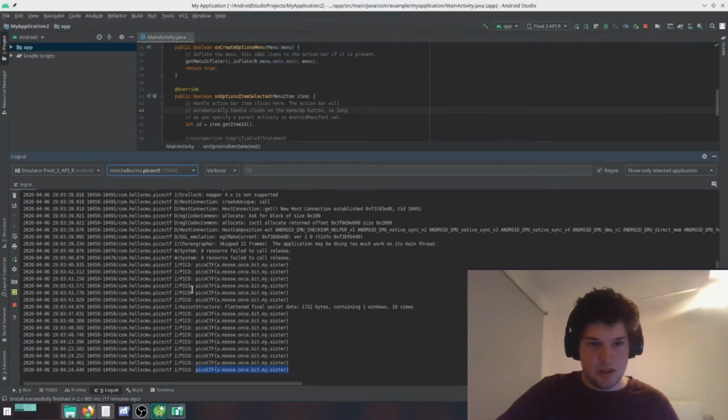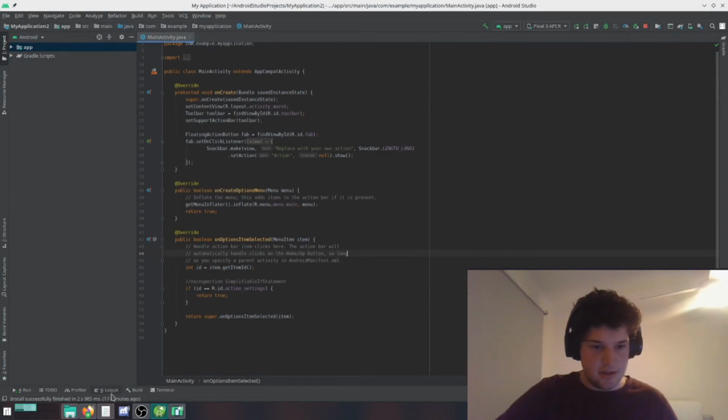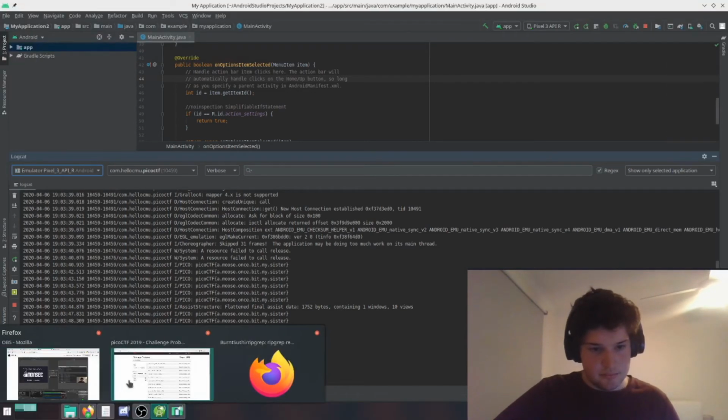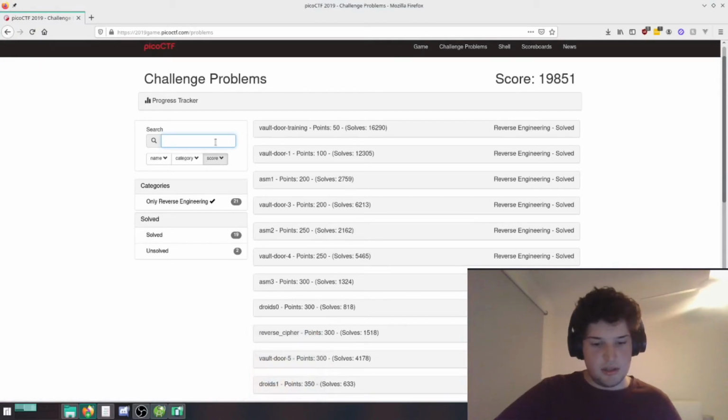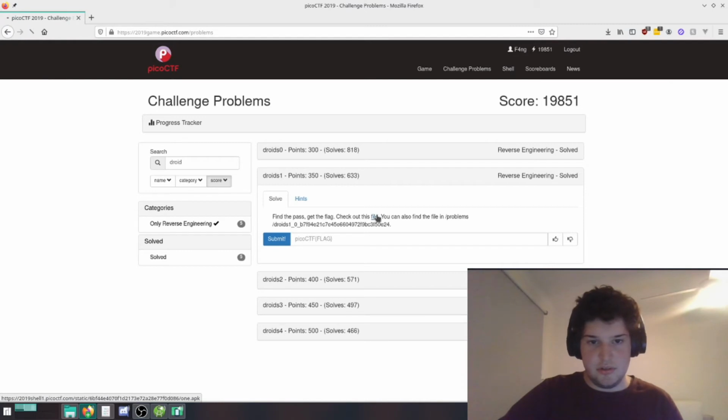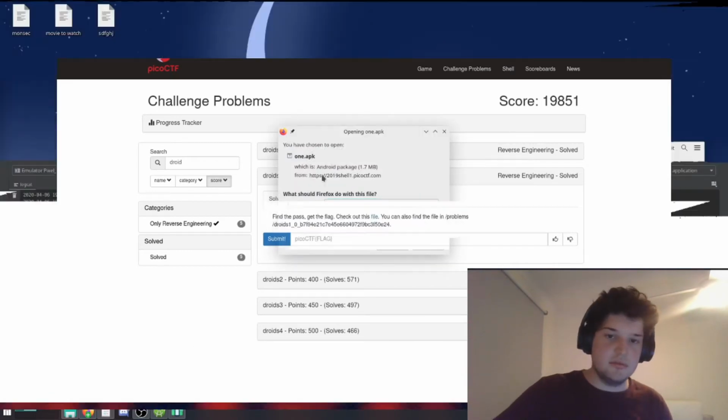So this is something called logcat. You can see down here, logcat. This is basically just the equivalent of the JavaScript terminal. Sounds pretty simple. So let's move on to the next one.